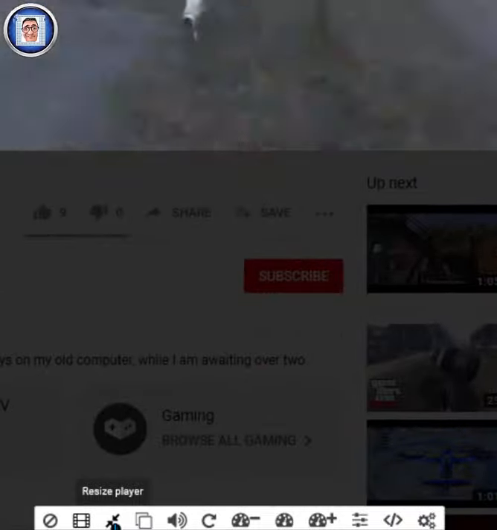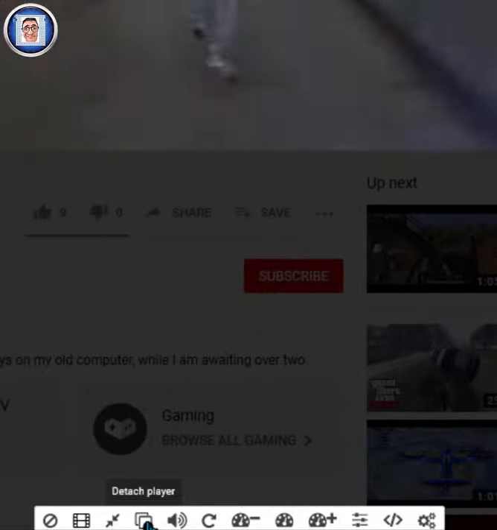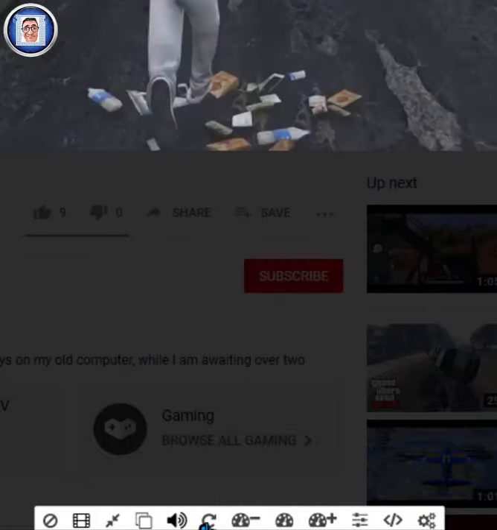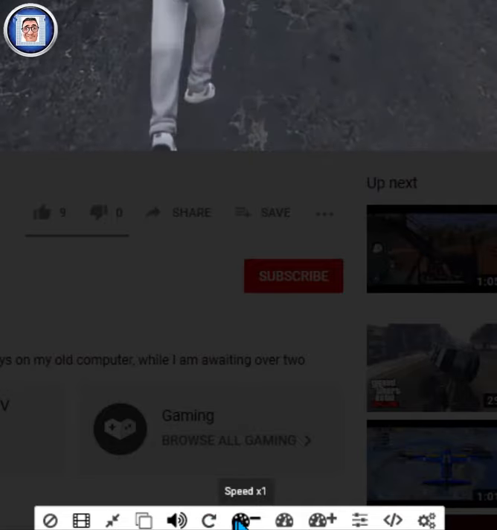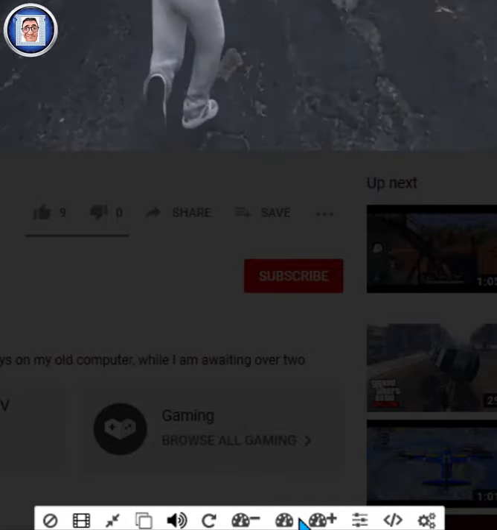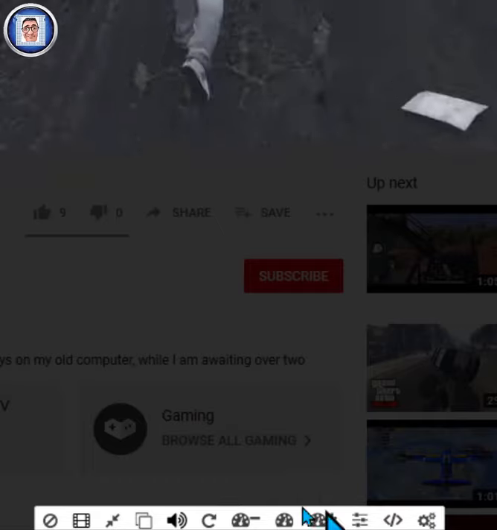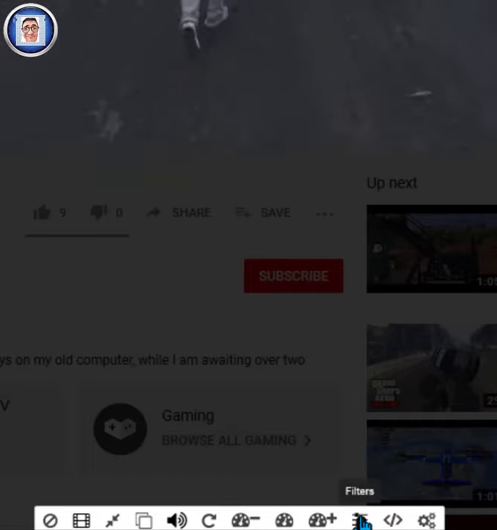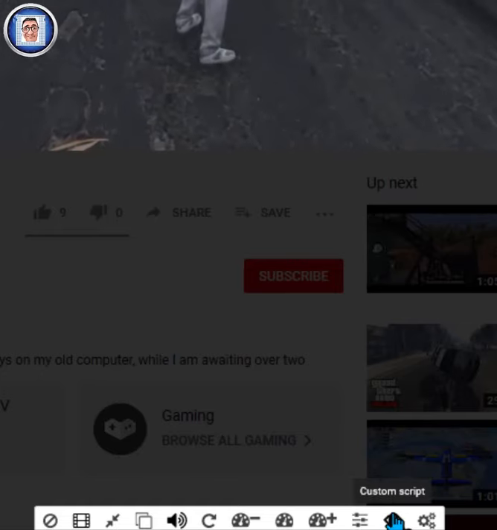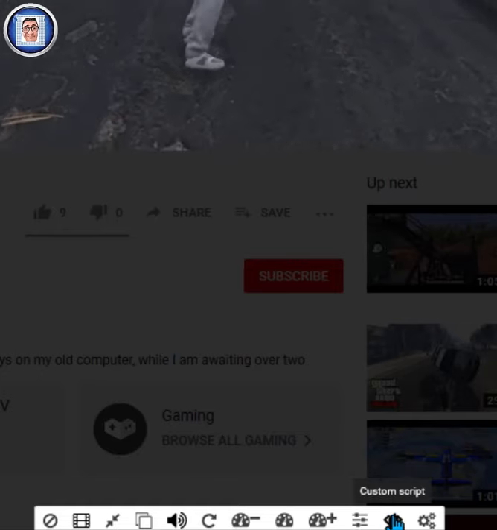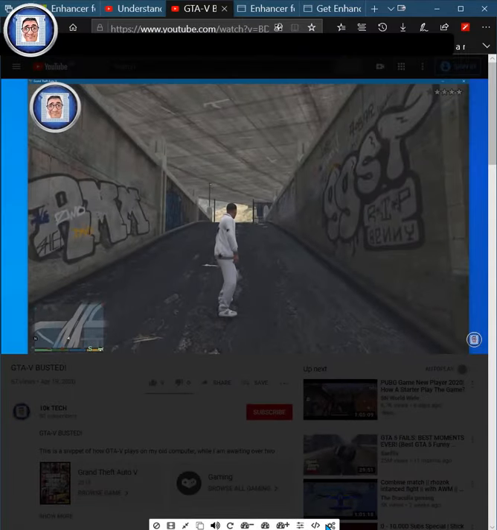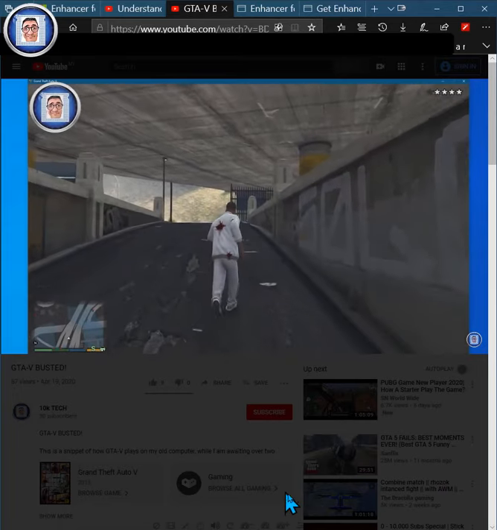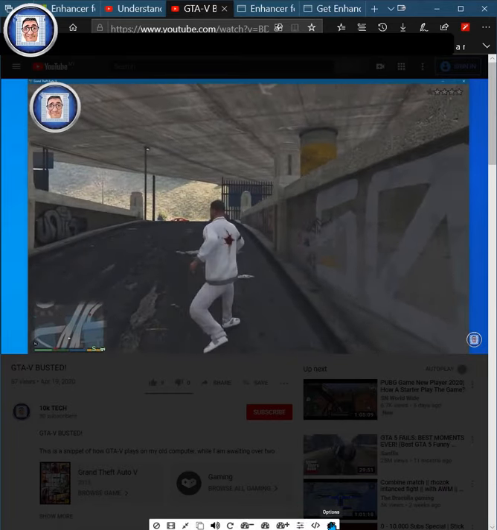Okay, this is to resize the player if you want to unpin the player. This is for browsing the volume. You have the loop the video, plus or minus for the speed. Okay, here is to reset the speed in the middle. Here are the filters you want to apply, and here is if you want to apply custom scripts. This one here is if you don't want to go all the way up, then you press this one and it will appear. That's about it, guys.